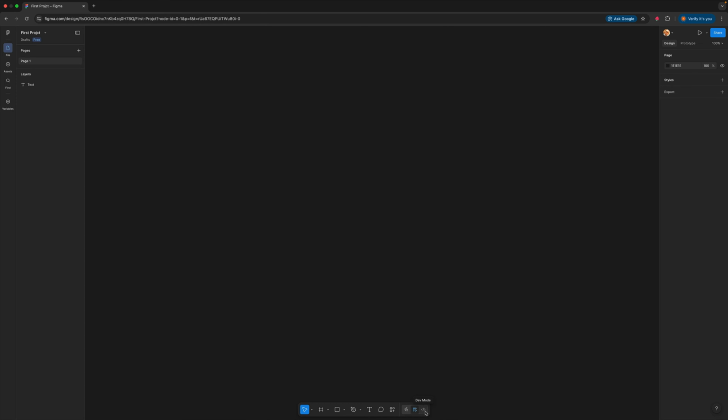Next to this, we have the dev mode. This is mainly used by developers to inspect designs and get details like spacing, colors, and code. Since this series is focused on design, we will not be covering dev mode in detail. For now, we will focus only on the essential design tools, which are enough to start creating your first UI designs in Figma. Now let's move on to the left side of the interface.